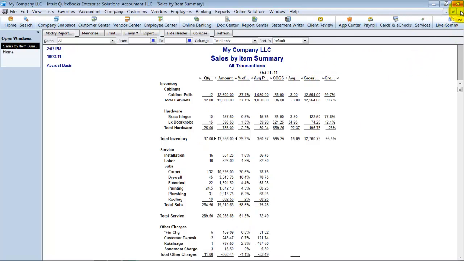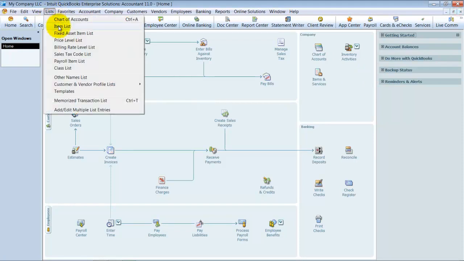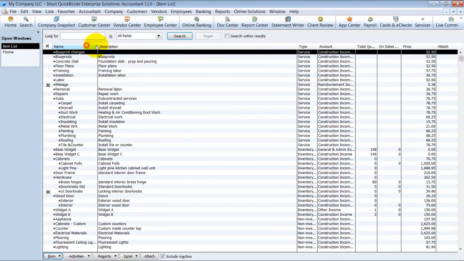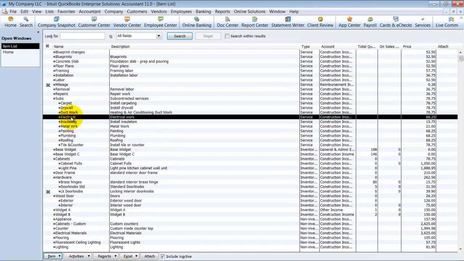So sometimes that bothers people. They see here, hey, wait, electrical is supposed to be up under inventory, and so they want to change the type. Now there's a little bit of a problem there in your items list. Go ahead and take a look at it. We're going to just pretend like electrical should be inventory part. So we look at this here.